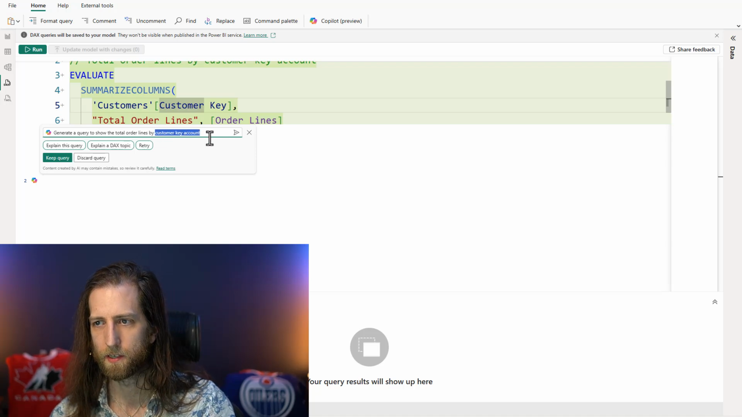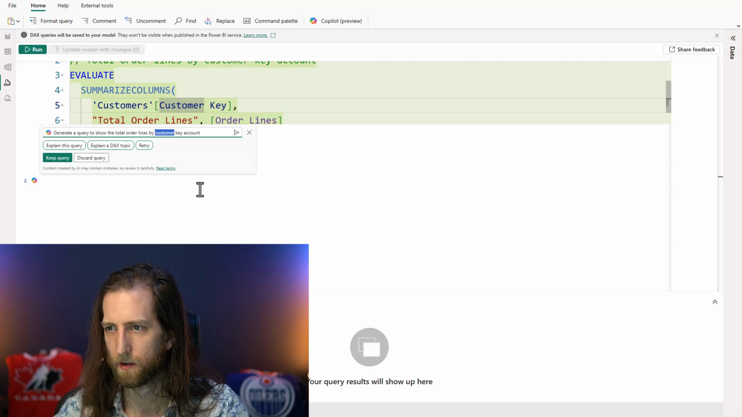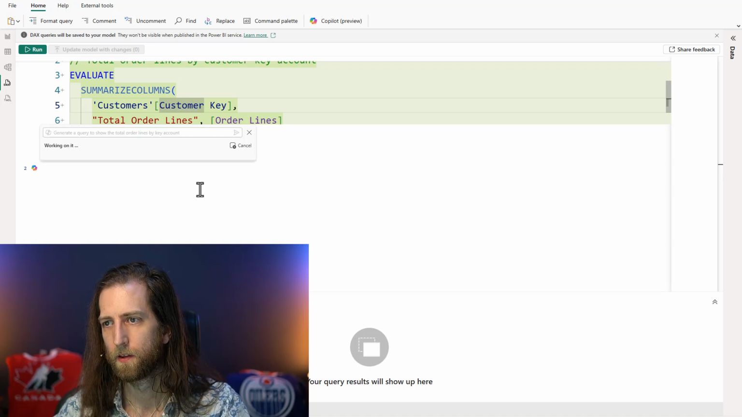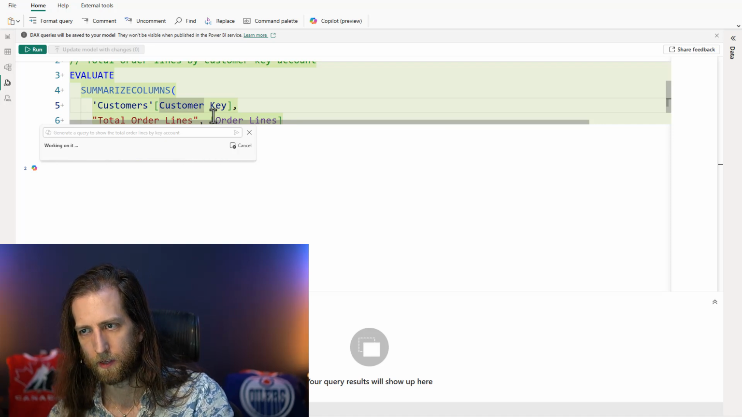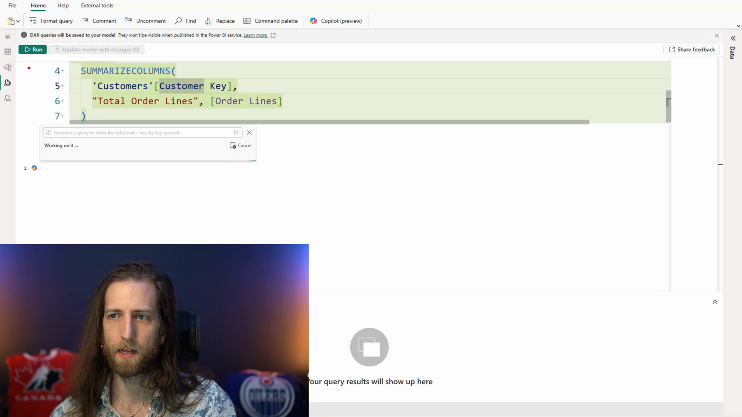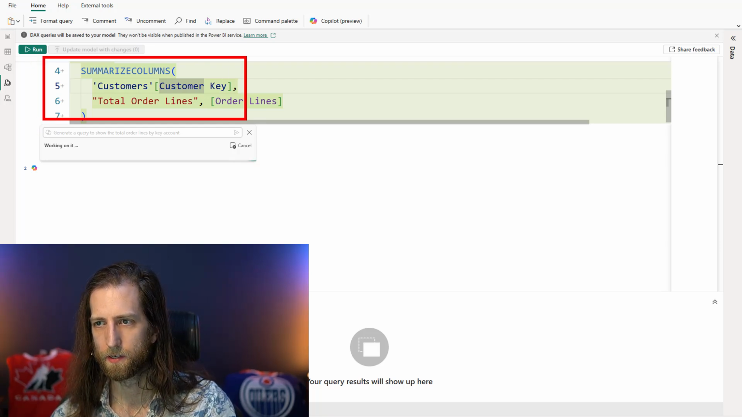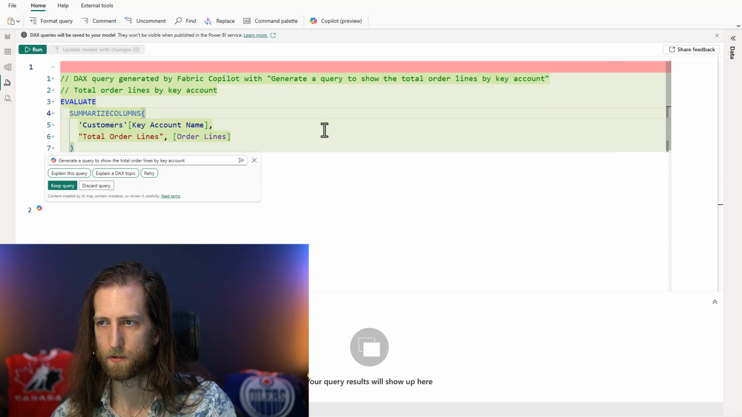So let's try to fix that. I might need to open a new window in order to say that. So let's go here, key account, and then let's run it again and see if it produces the expected result. Of course, because Copilot is going to take the chat history and the current DAX query as context, that means it could potentially produce a suboptimal result. So here we get the key account name, so we get the expected result.